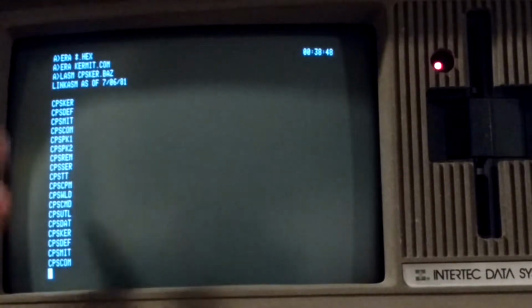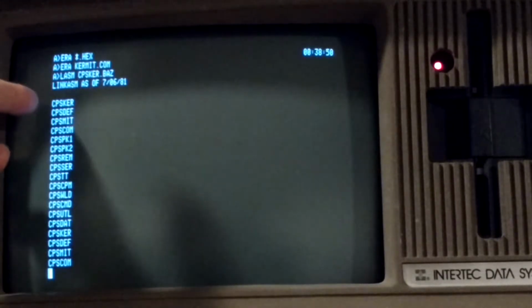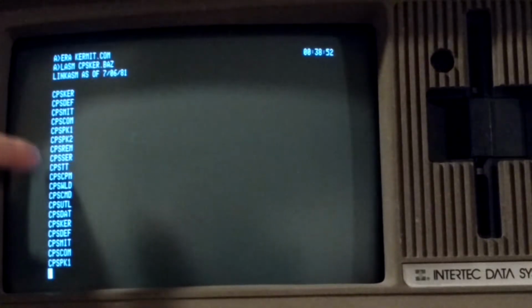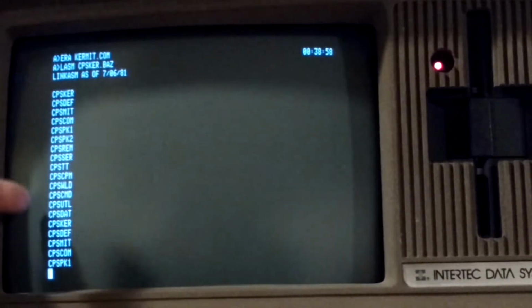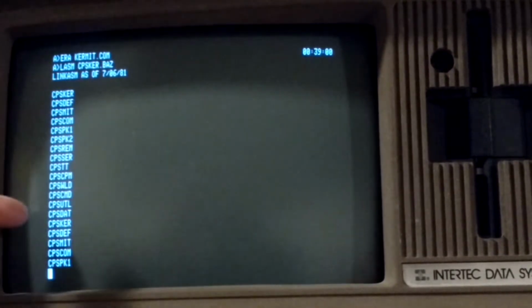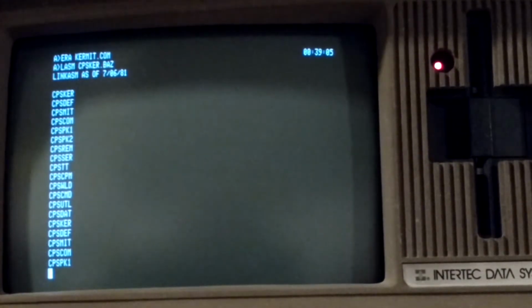It's a two-pass assembler process, so it builds from CPS cur down to CPS dat. And that's the device-independent portion. It's now on phase two. It's 1, 2, 3, 4, 5 files into the second pass of the assembler. When that's done, it writes out the object module for this half of the system onto the A drive. Then it goes on to the device-dependent portion.